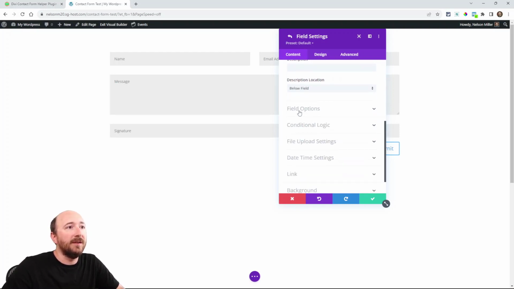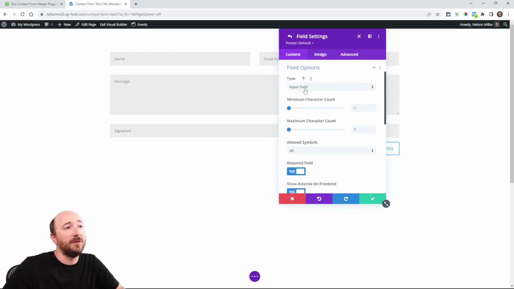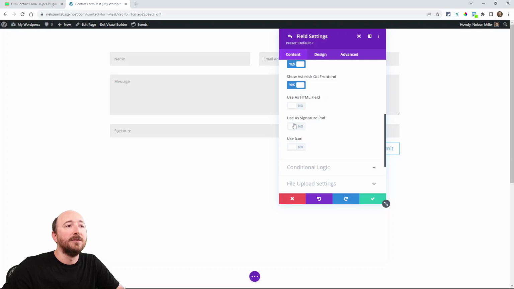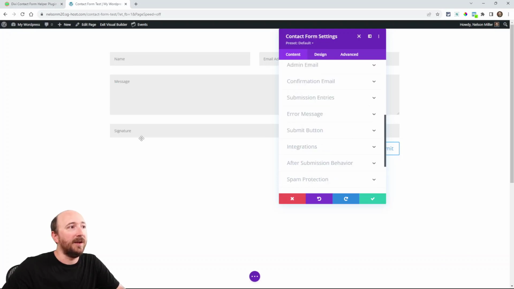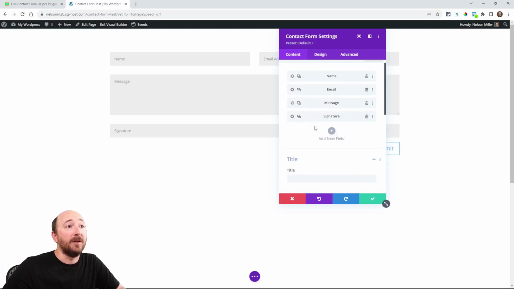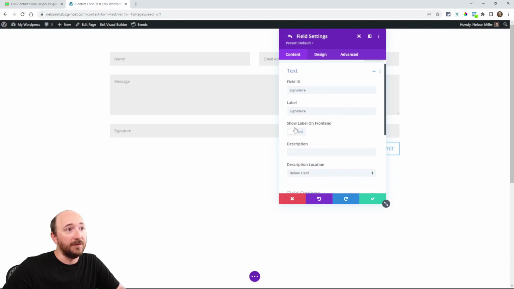Scroll down here into field options. You will want to make sure it's on input field. We're not able to add the field types here, but we can add them down here. Notice it says use as signature pad. So I can enable that and then go back out of that. So that's going to be this field.